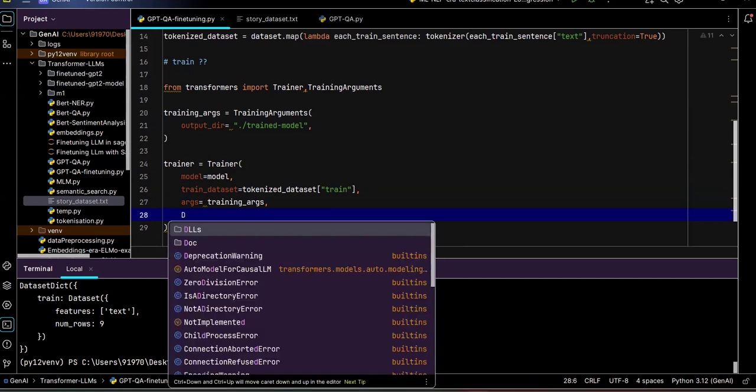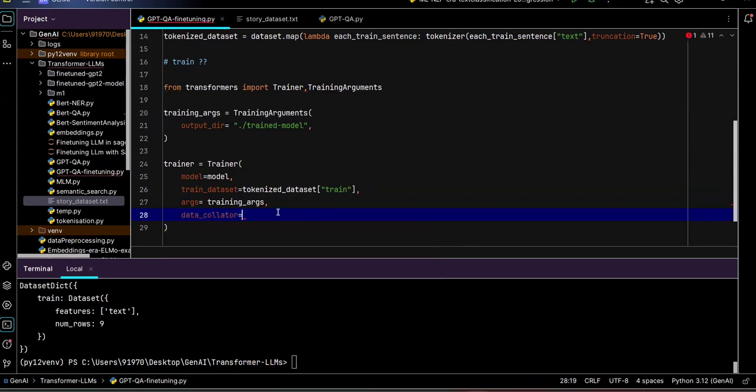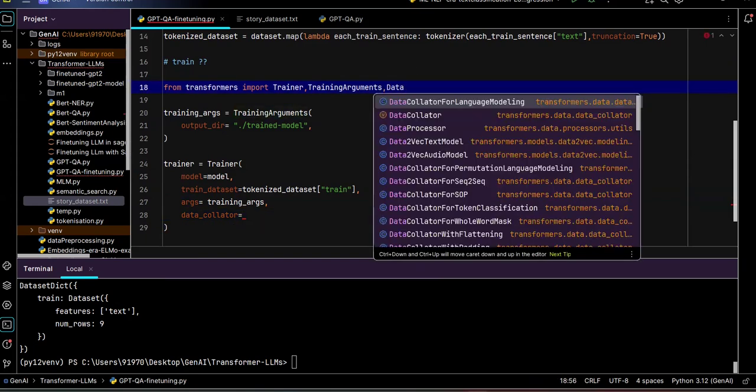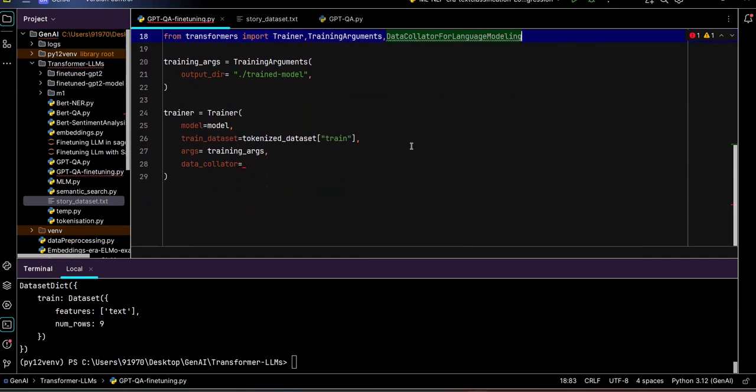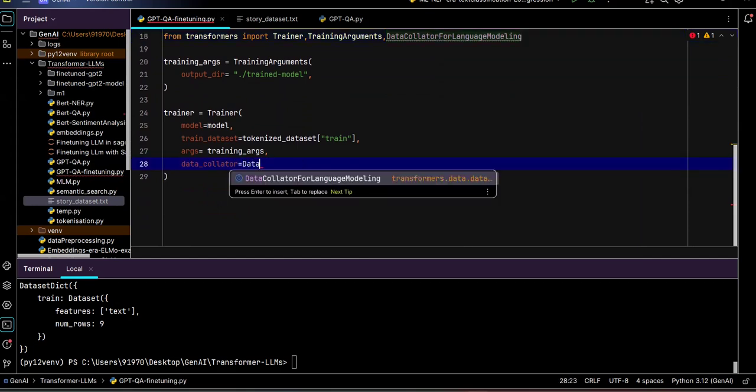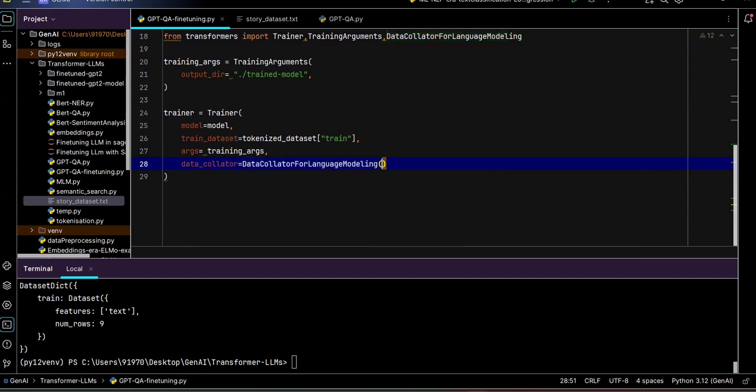Now, how are we able to specify that data collator? We can create it on our own, or we can use an available data collator from the transformers library itself. You can see there are multiple options for data collators. This is the data collator that we use for language modeling. Since we are using it for language modeling, we are using the data collator for language modeling.